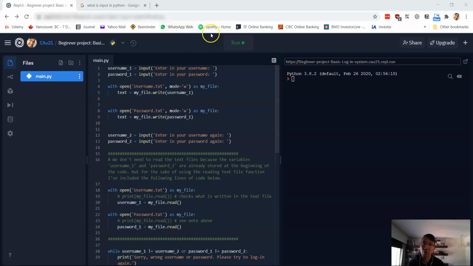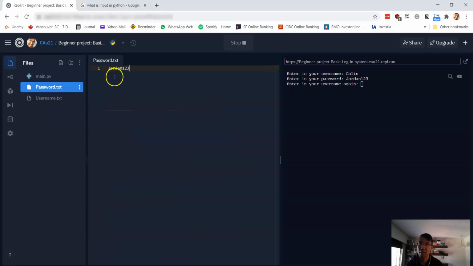So just to give you a quick run through of how this program works, enter username. Let's just say username Colin, password Jordan 123. And then as you can see on the left hand side here, the text files, password and username, have been created. Password Jordan, username Colin.